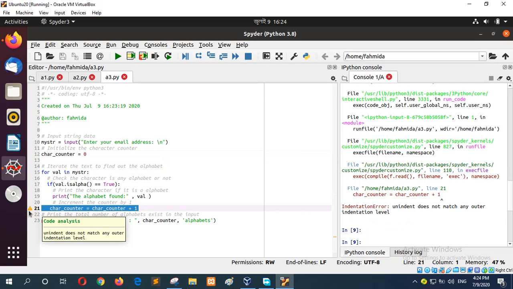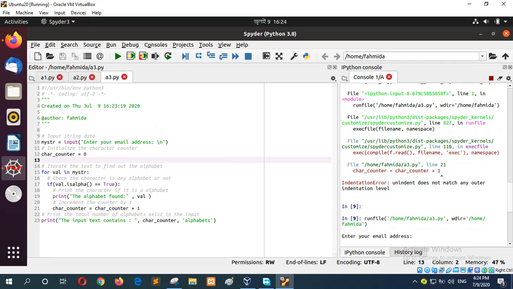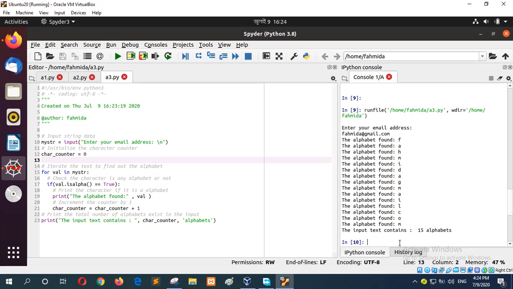Here one error is this, that is an indentation error. So if you face this type of error in your script, just correct the indentation. Enter the email address. Here we can see in the email address there are 15 alphabets.